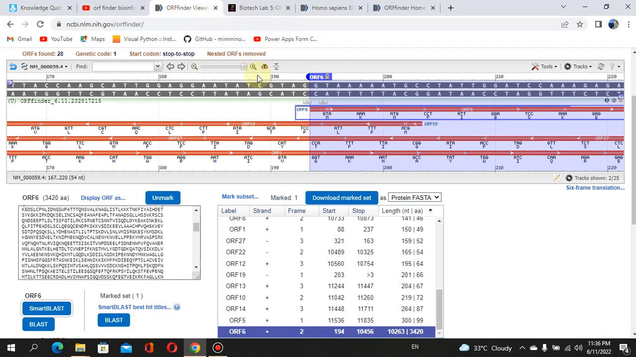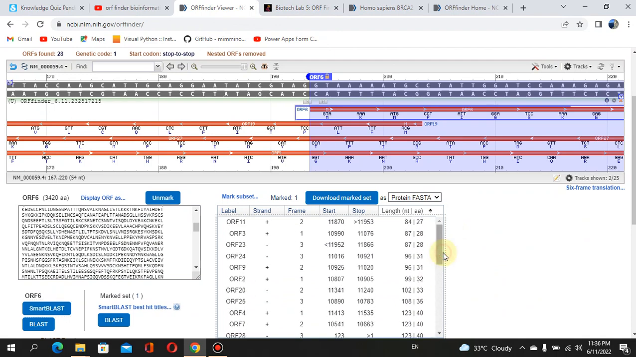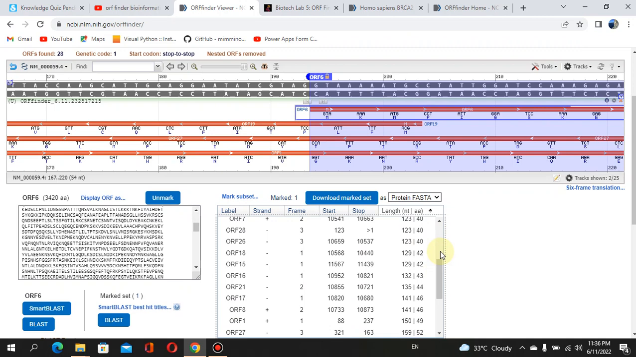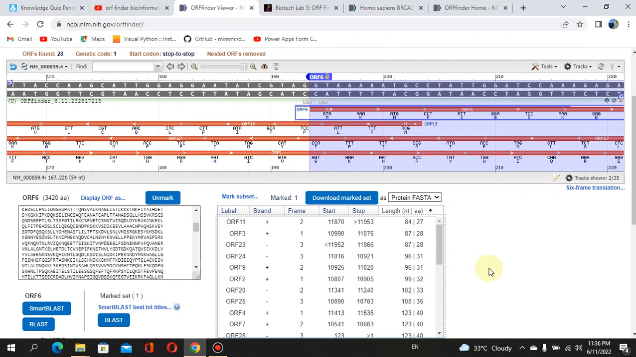This is all about the ORF Finder. These are the different ORFs found in the sequence that we used. It was the BRCA2 gene we used. We can simply blast it as well, but we have done the smart blast. This is all about the ORF Finder.